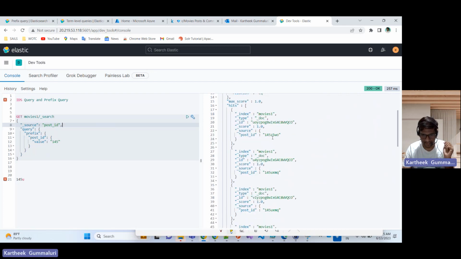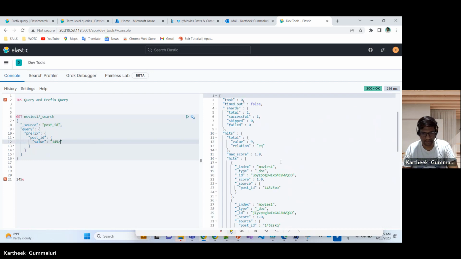Let's say 145Z. See, there are a total of nine documents having post ID that starts with 145Z. This is all about the prefix query. I hope you're clear with it.